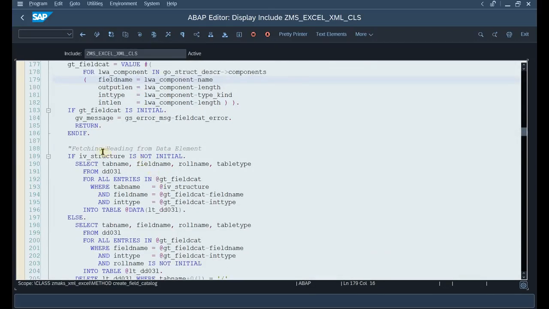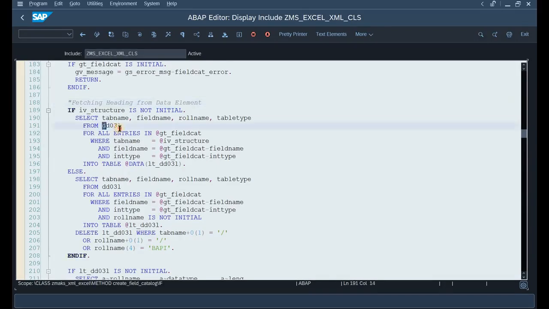So how can we fetch the heading? Those headings, as you know, are always stored in the data element creation of it. So all the fields that have a data element, we will be fetching it from the data element, and the data element is stored in DD03L. So if I am passing the structure, I am just getting the table name, field name, the data element name, and the table type from DD03L to get my data element details.